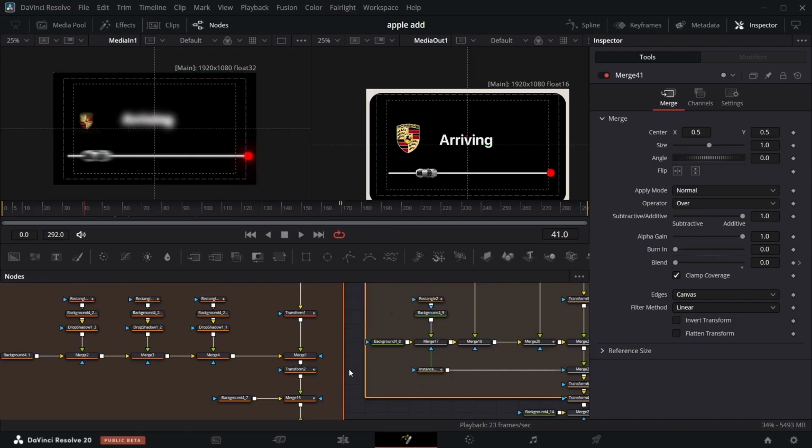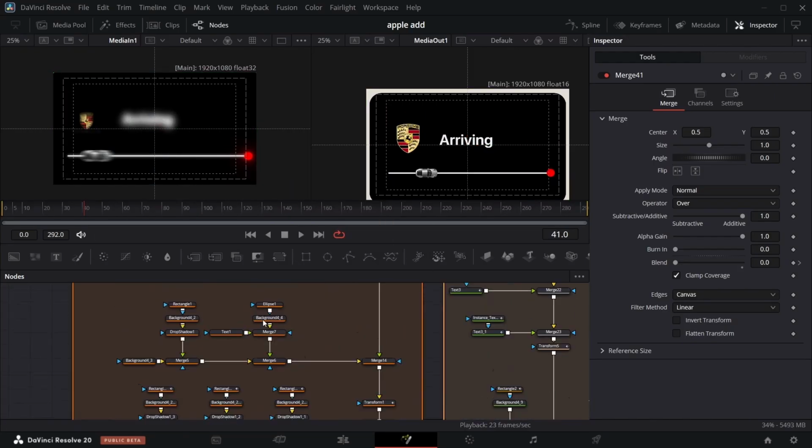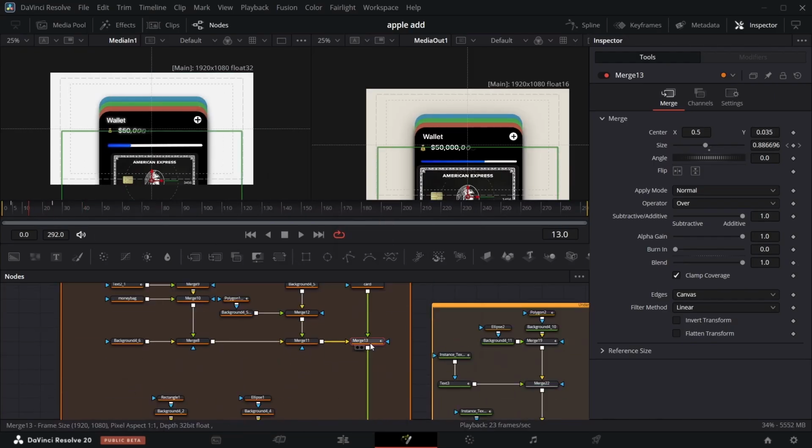Now we have glow on the first and the second scene. So the first and the second scene, we're going to go back there.